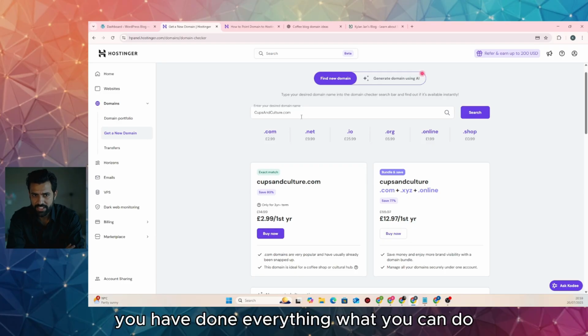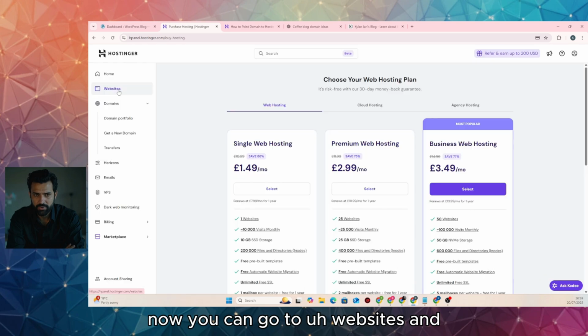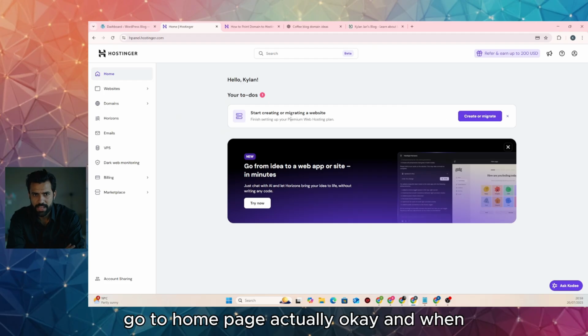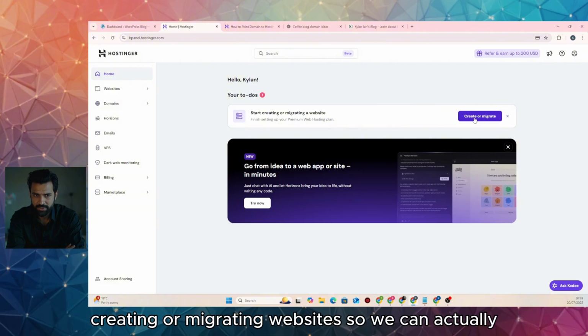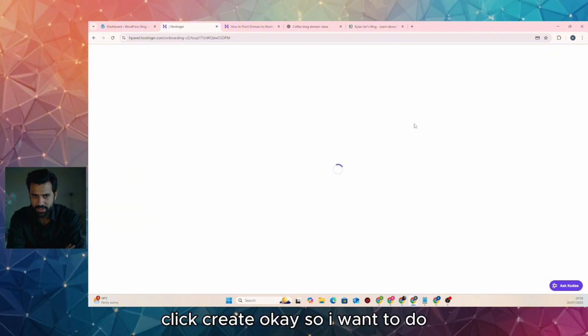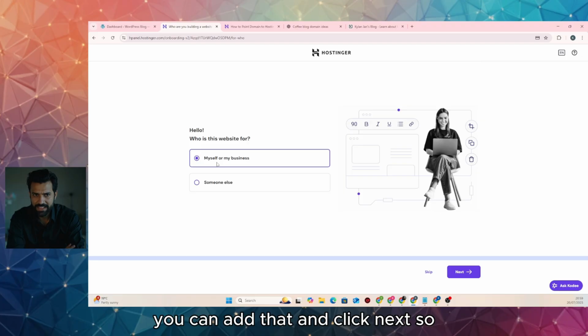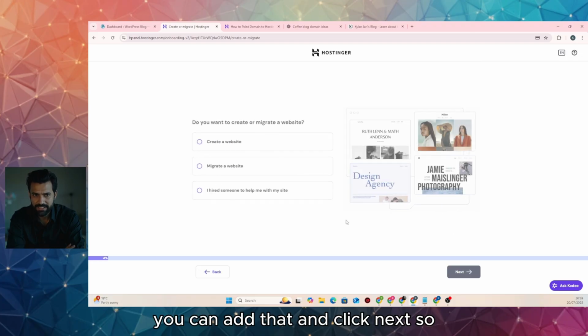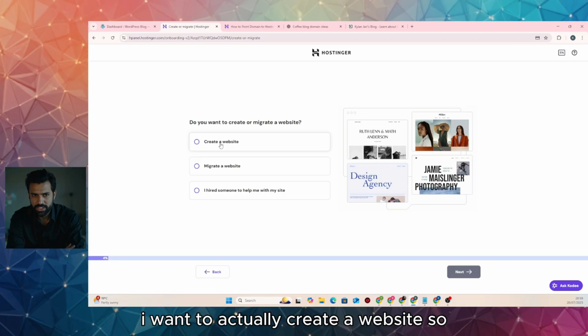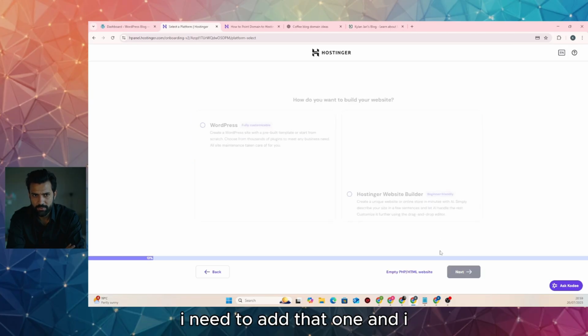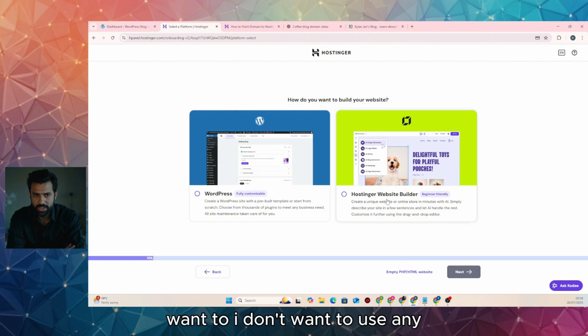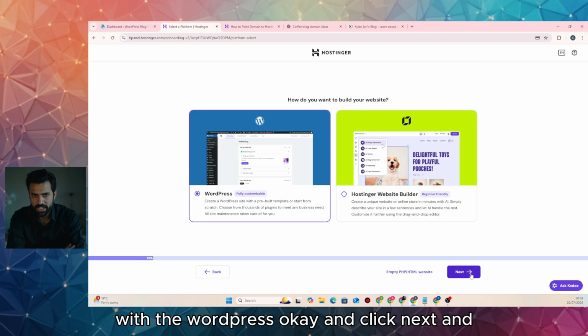Once you have done everything, you can now go to websites and go to home page. When you click on home page, it says start creating or migrating a website, so we can click create. I want to do this for myself, so this is how you can add that, and click next. I want to create a website, so I need to add that one. I don't want to use any builder or anything, I will go with WordPress, and click next.